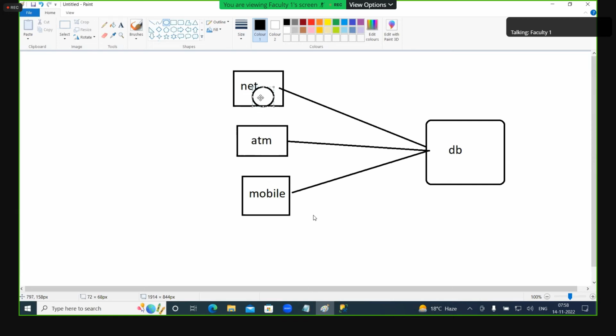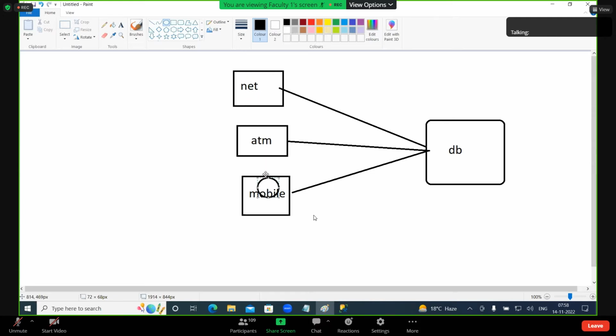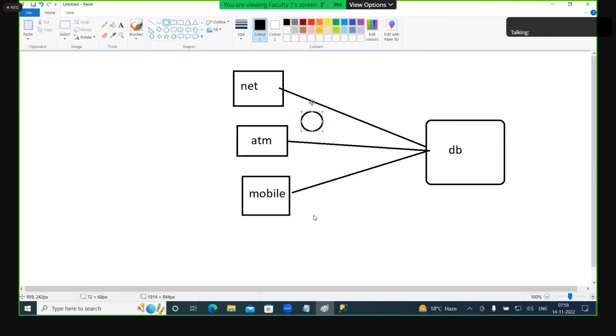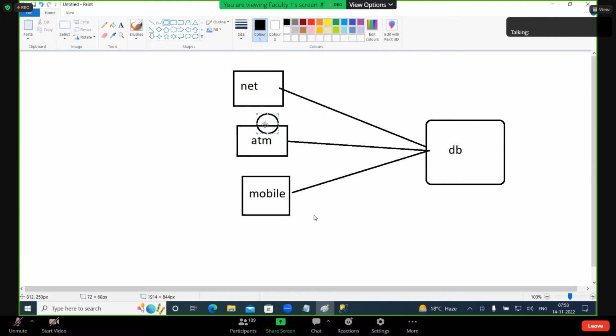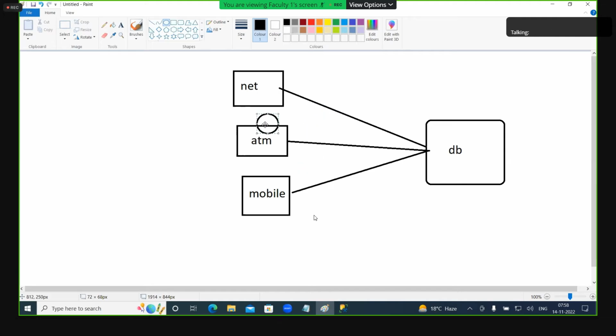What do you have to do? You have to write the money transfer code here, and here, and here. In all these applications, you have to repeat the money transfer code. Instead of repeating this code in all these applications, write a TSQL program. Suppose these applications are Java or .NET. Instead of writing Java or .NET programs for money transfer, write a TSQL program for money transfer.